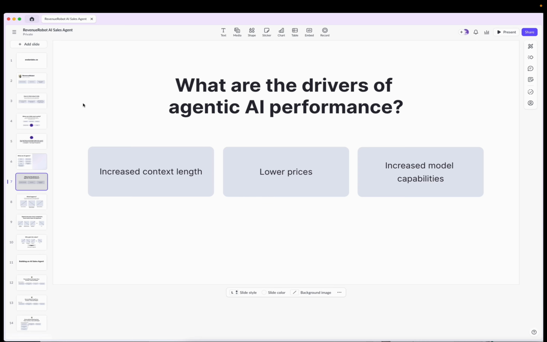And that leads me into the third driver, which is increased model capabilities. It's not enough that we have a bigger context length and lower prices, but we also have increased model capabilities, meaning better reasoning, better planning, better understanding of instructions and goals. So these three things together are really the drivers behind all this agent stuff that you see being talked about all the time.